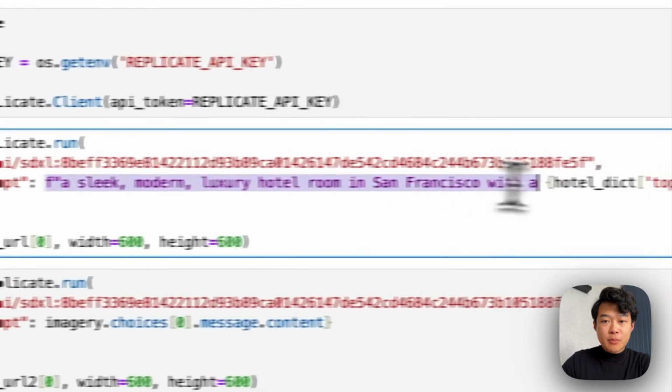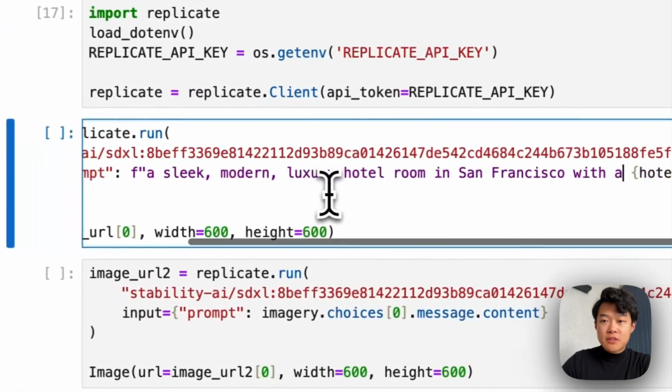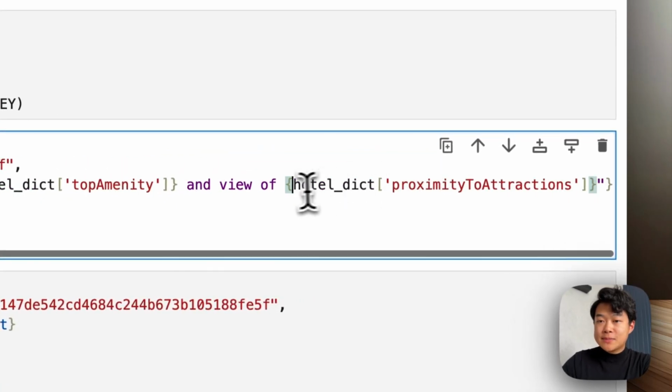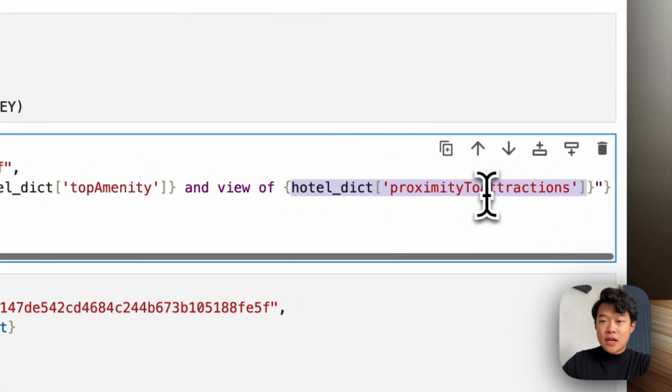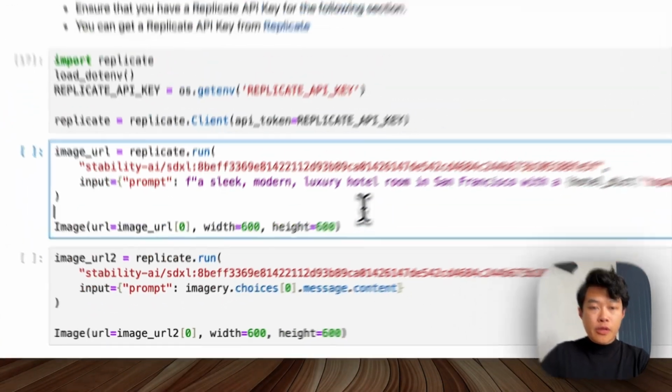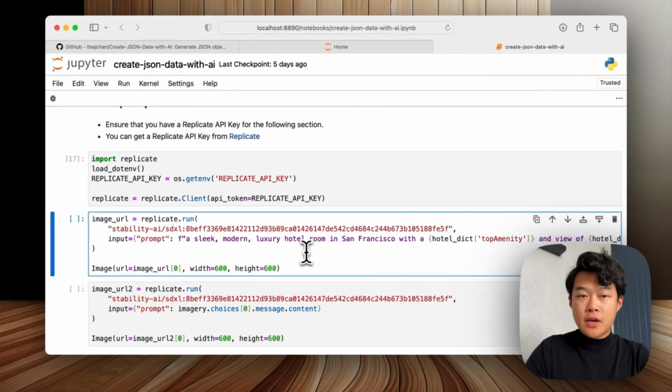We pass in a specific prompt. In this case, we are manually crafting the prompt, specifying the top amenity and specifying proximity to attractions. And then we print the image to screen as shown here with a width and height of 600. So let's just go ahead and run this.